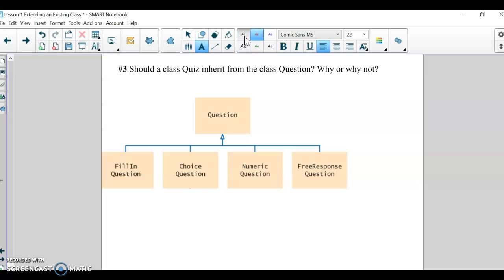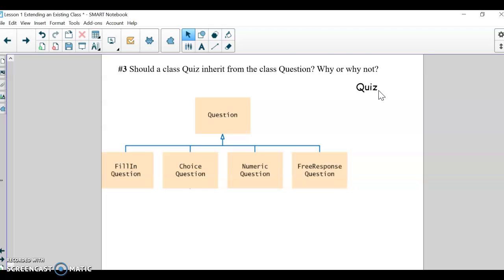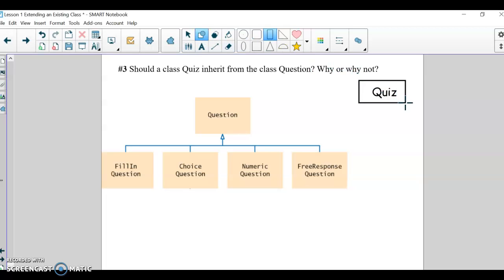All right, so this is pretty tricky, but quiz I would put off on its own. It is not a type of question, not a specific type of question, and it wouldn't make sense as a parent of question because question's not a type of quiz either. So it is actually off on its own. And much like we had before, I would call this more like a runner class. This quiz is going to be made up of a bunch of questions, maybe even an array list of questions, but it itself is not part of the hierarchy. It's going to use question objects, but it's not a specific type of question.